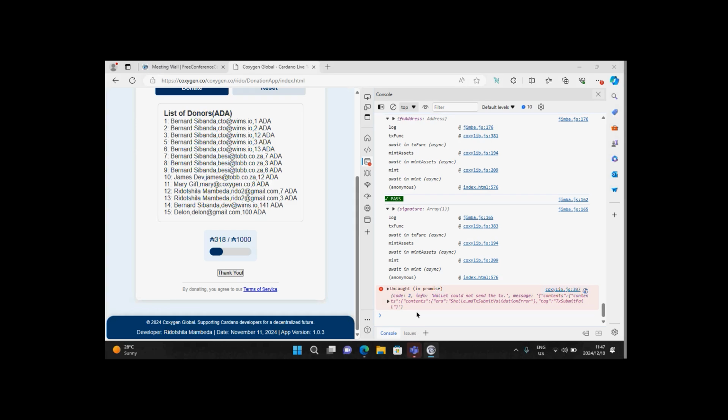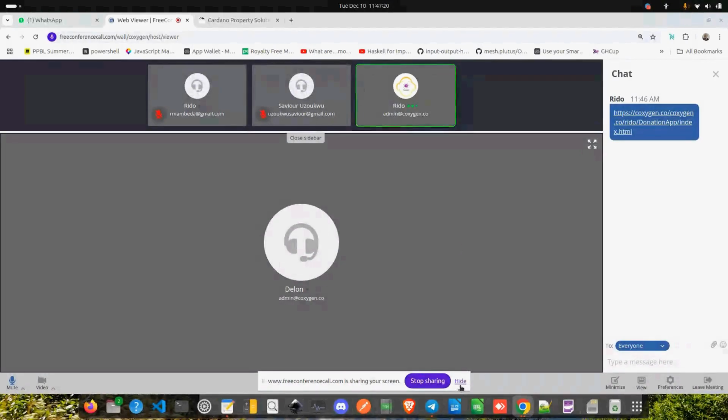There could be several causes for this. It's not caused by one thing. Let me share my entire screen. So we are going to improve debugging messages on Helios in 2025. That is why I need all of you to be there. There will be a lot of work to be done.